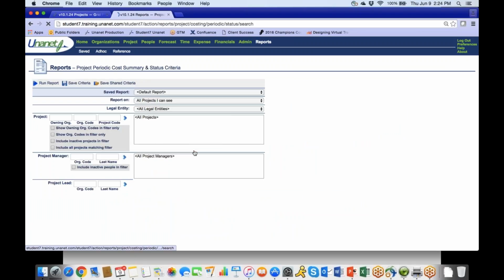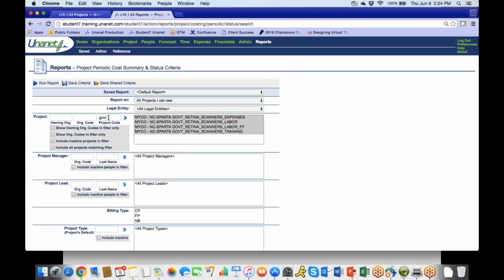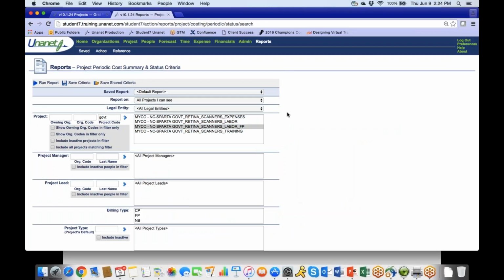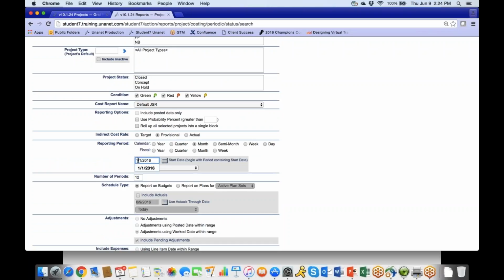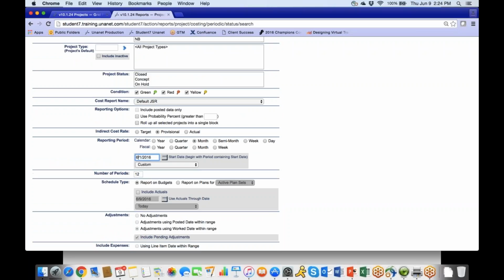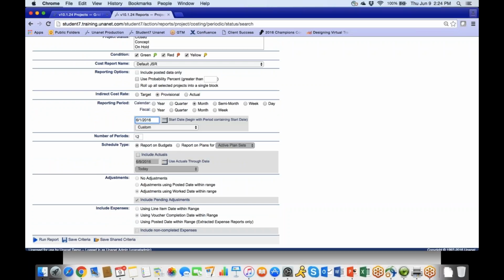Wow, this is the big one that I want to show: with our latest releases we have the ability to show different views of that. I have a default JSR, and I have the ability to show just the plan. I haven't assigned anything yet.